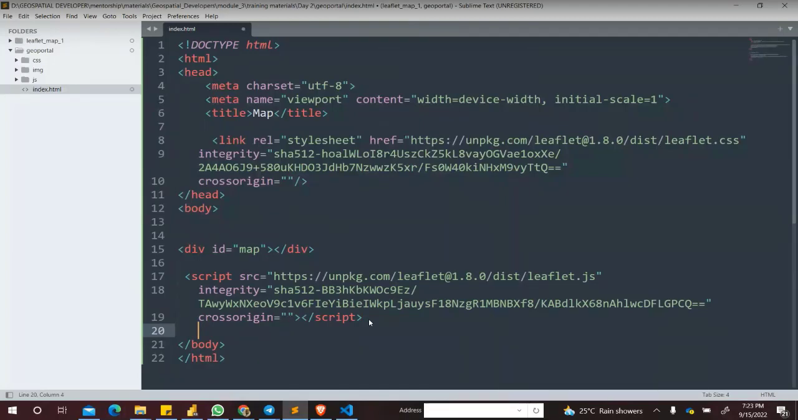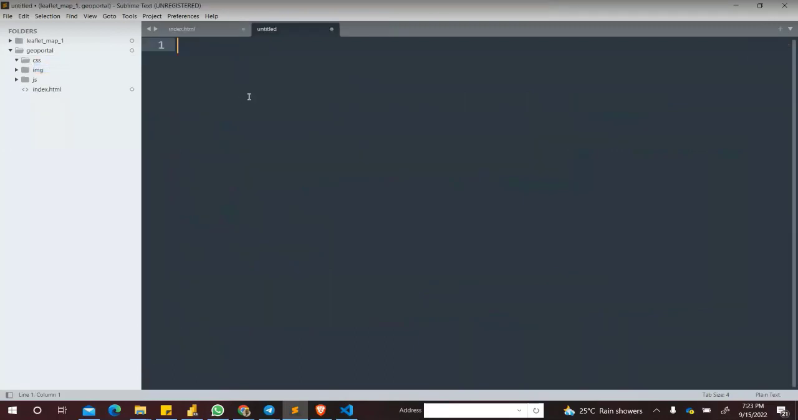So that's what we are going to do. To do that, we will now create a new file. Let's create a file within the CSS. So I'll right click on the CSS folder, create a new file, and I'll save it as map.css, right?